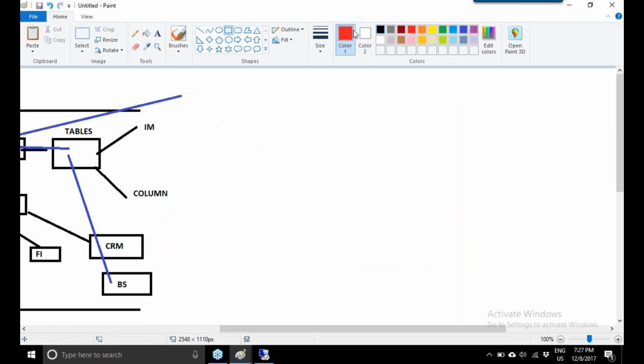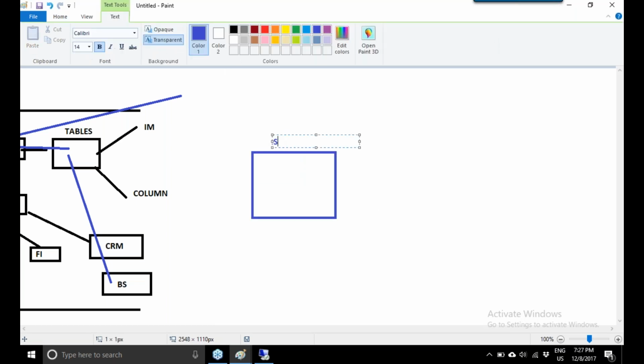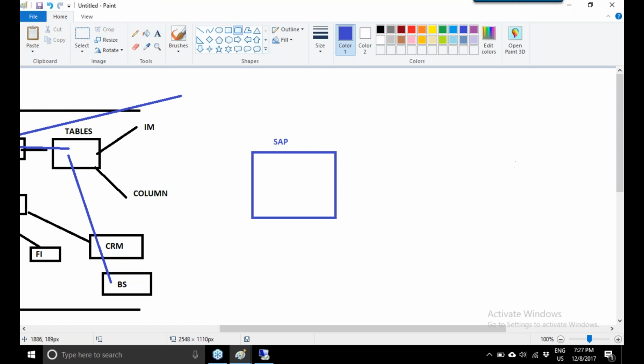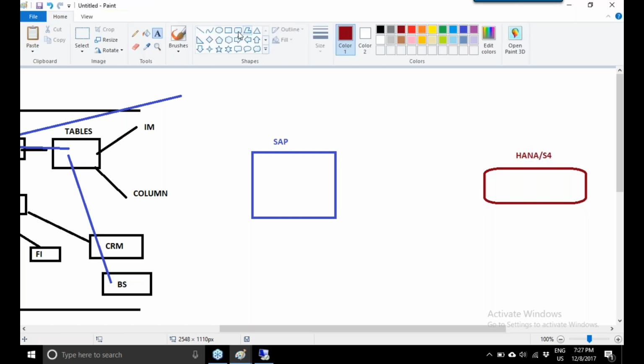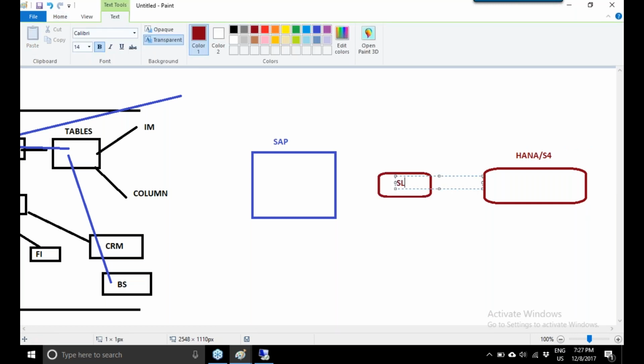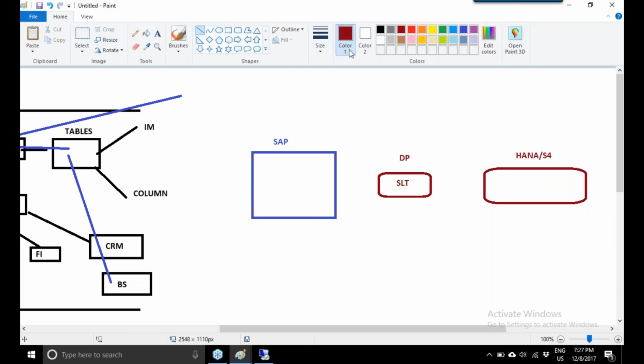In here you have an SAP system. So how did the schema get created? You have an SAP system, and on the target, you have HANA S/4HANA. Now what do you have in between? In between you have SLT, SAP Landscape Transformation, which is data provisioning. The first thing that we must do is integrate SAP to SLT and SLT to HANA S/4HANA.